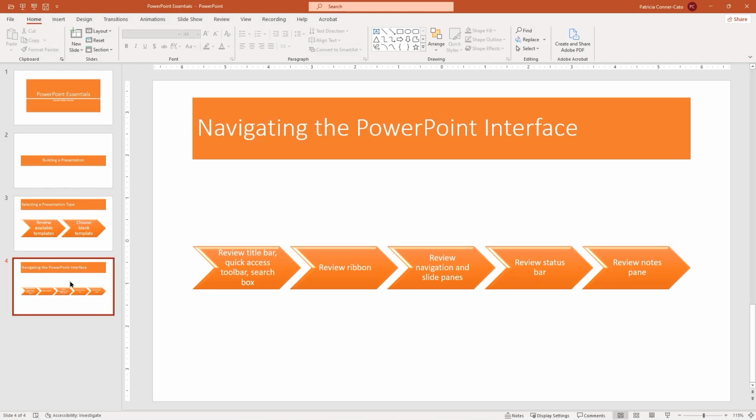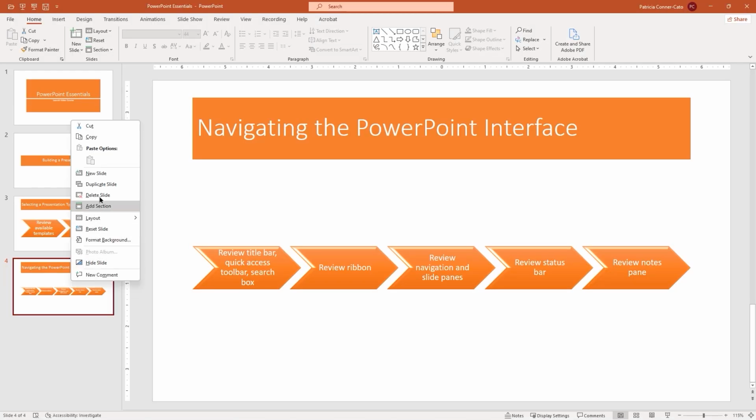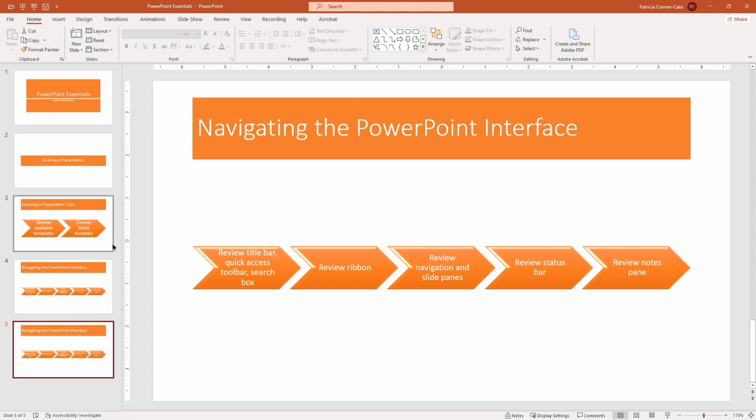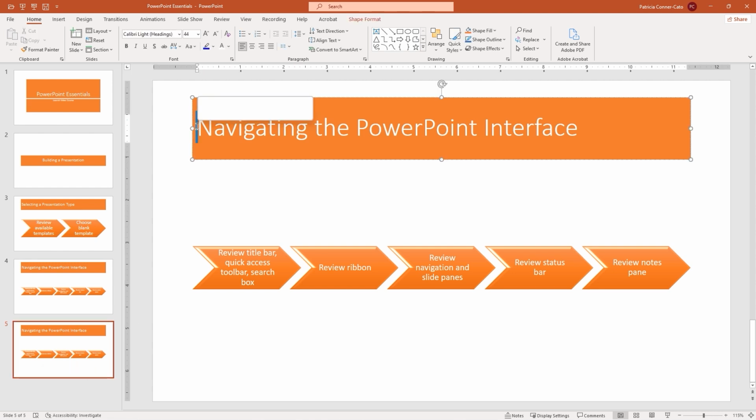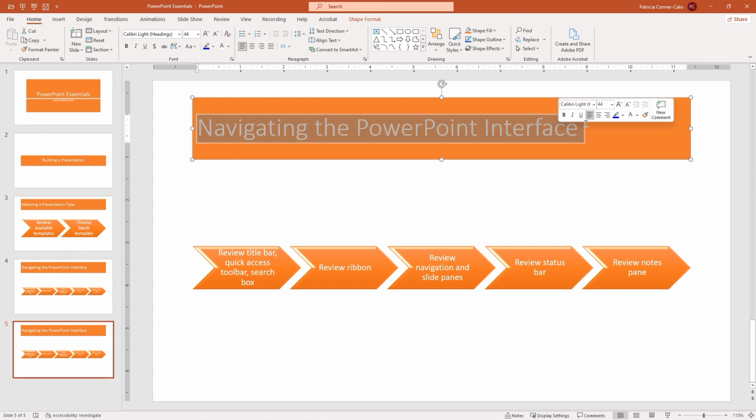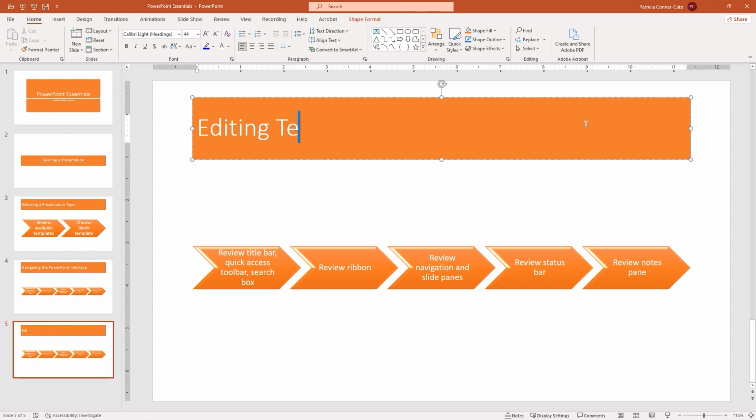So now we're going to duplicate slide 4. And the formatting that we did comes over. So at this point, we don't have to worry about the formatting. On slide 5, we're going to change the title by selecting it. And it's going to be Editing Text with Keyboard Shortcuts.